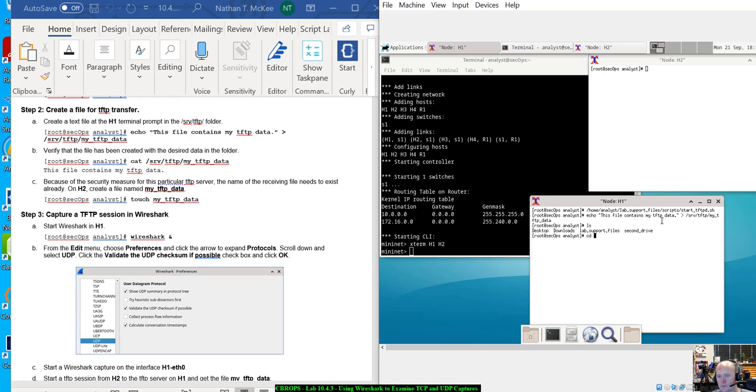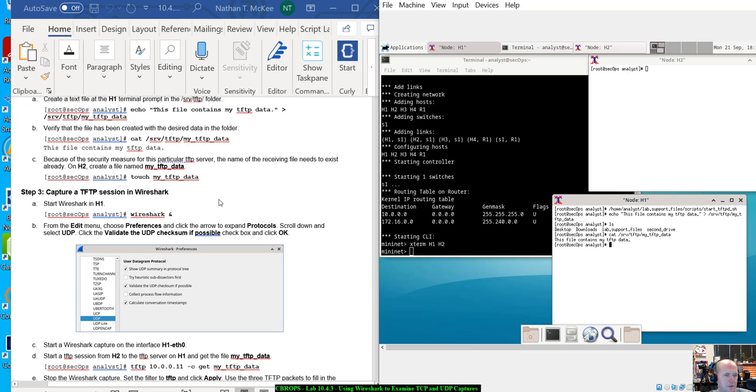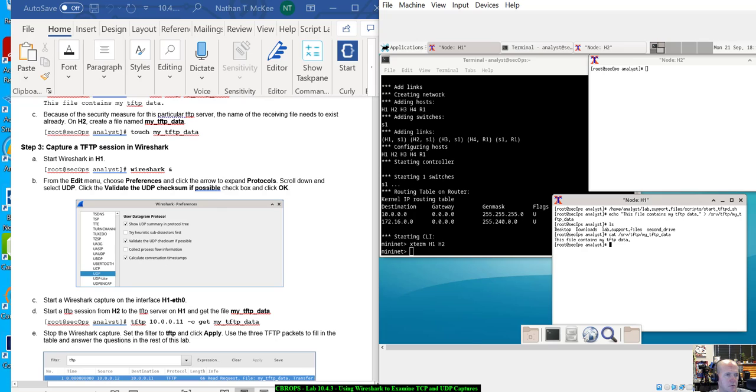Alright, so let's do cat srv TFTP my TFTP data. Alright, there we go. That looks good. And then, because of the security measure for this particular TFTP server, the name of the receiving file needs to exist already on H2. Let's do touch my underscore TFTP underscore data. Alright, so I got that.